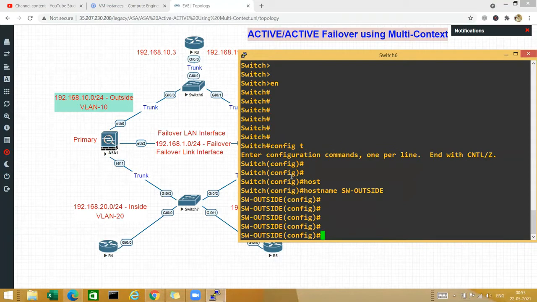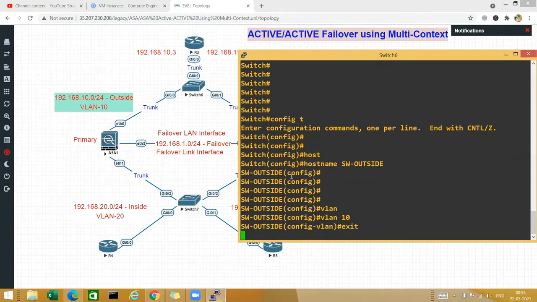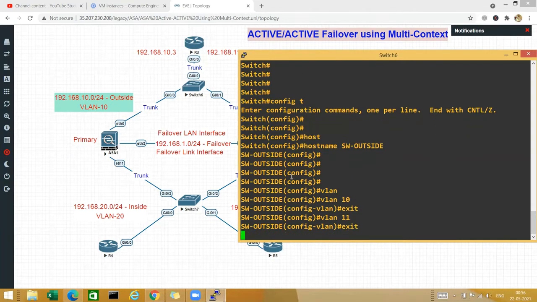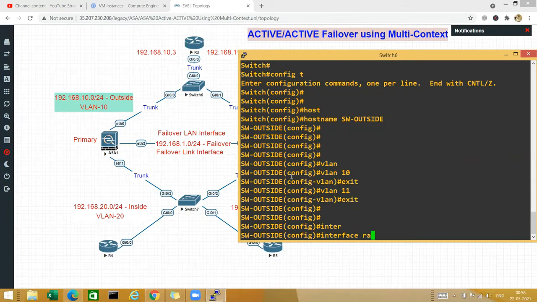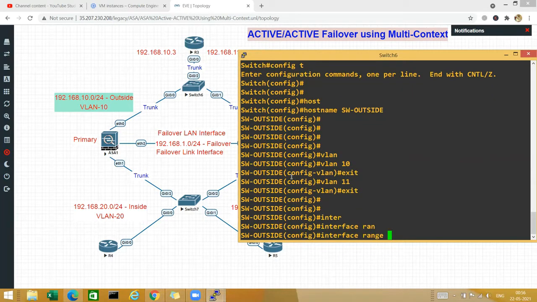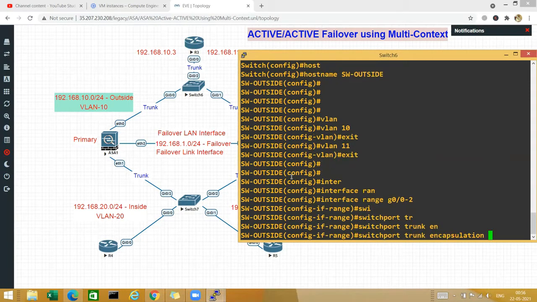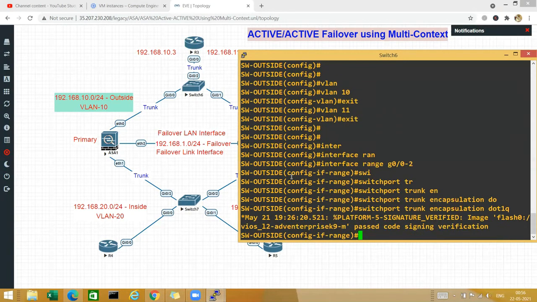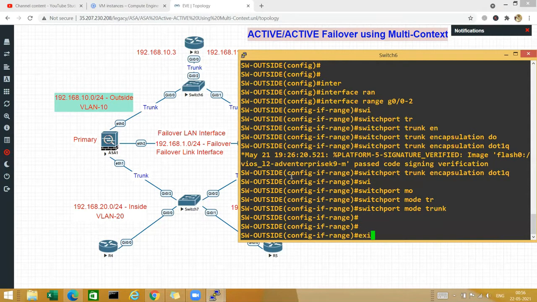So on the outside, I have to create the VLANs, which are VLAN 10 and VLAN 11. I'll go exit, and then I have to have VLAN 11 and also exit. That's done. I just need to have the VLANs there, and then I can go to all the interfaces and make them trunk. Interface range gigabit 0/1 and 0/2. I will say switchport trunk encapsulation dot1q, and then I can say switchport mode trunk. That's all I need to do on this switch.